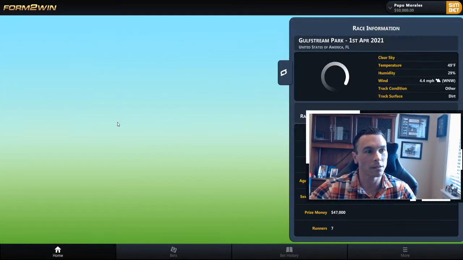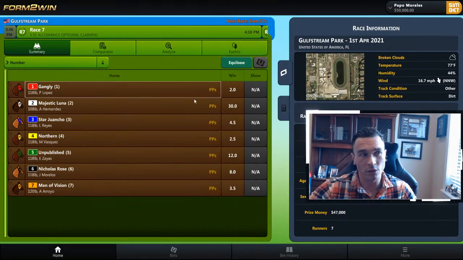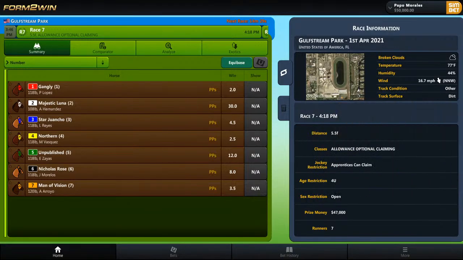I will click on that just to kind of give you an idea of what we're looking at here. When you click on the race, you get the race entries, you get the race information. So this race is 5 furlongs. I'm actually going to move myself off here so you can see the entire screen. This race is 5.5 furlongs on the dirt.